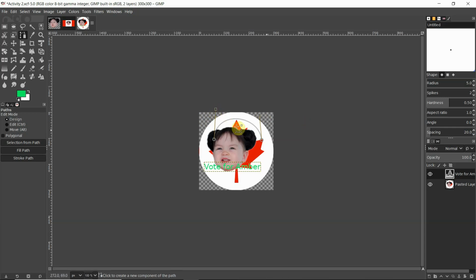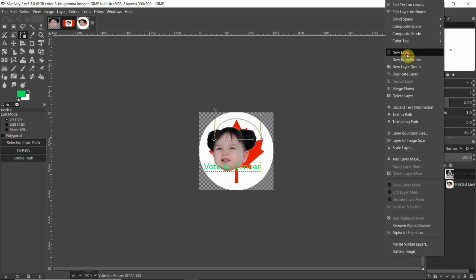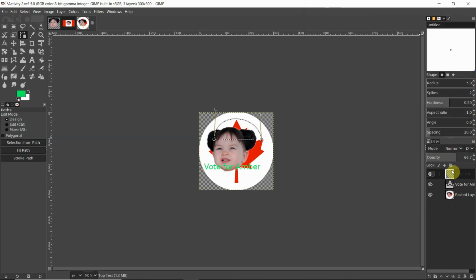Okay, now once you've adjusted that to how you like it, you're going to go over here and you're going to see paths. So here we have our unnamed path. You're going to select that, and we're going to go to the bottom and say path to selection. So you selected that path. We're going to go back here, and we have our different layers. We're going to create a new layer. We're going to say top text. Okay, so we've created a new layer.